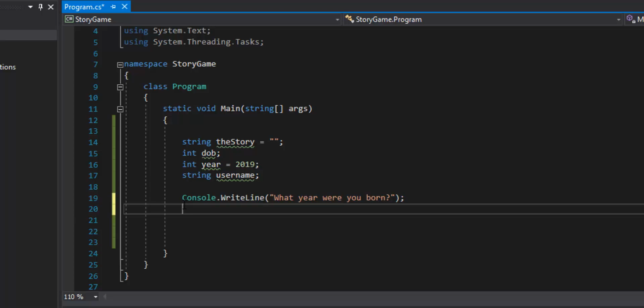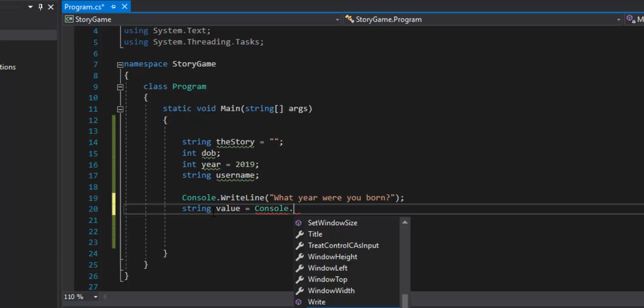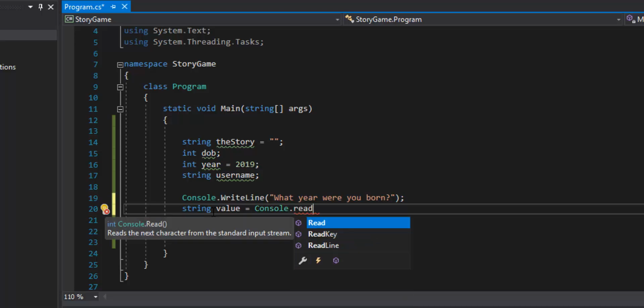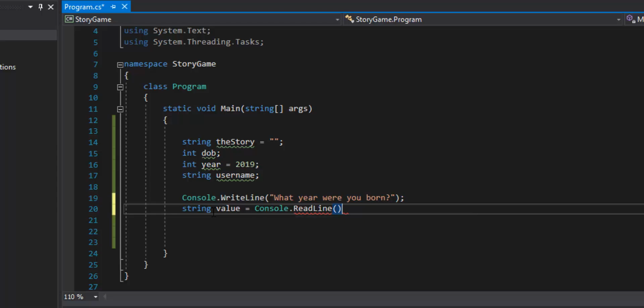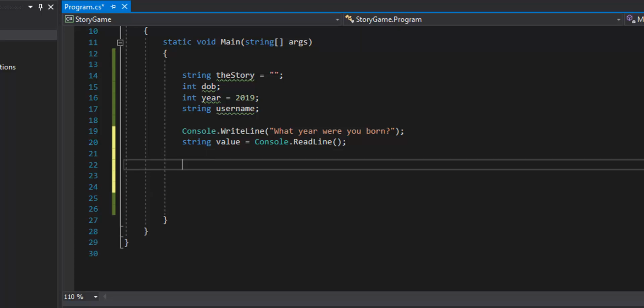Now whatever the user puts in after this, I want to be able to read that. So when they type something into the console, I'm going to put that into a string called value, and I'm going to write console, instead of write line, I'm going to put read line. Now this is going to take whatever input the user brings into the console window.